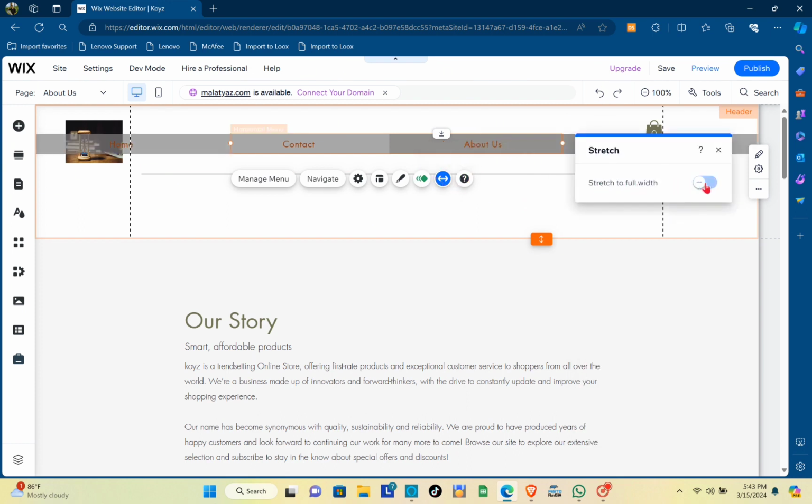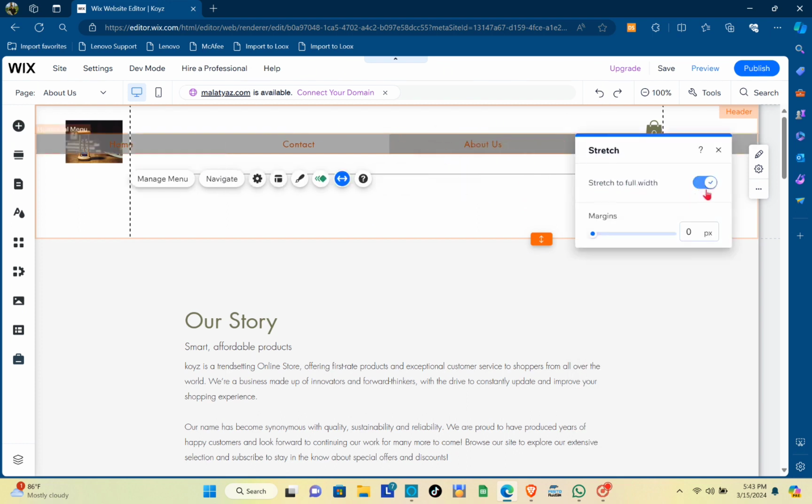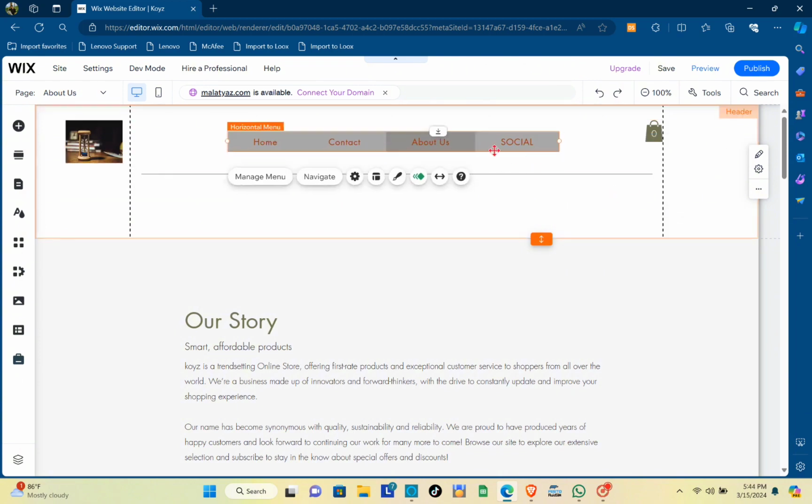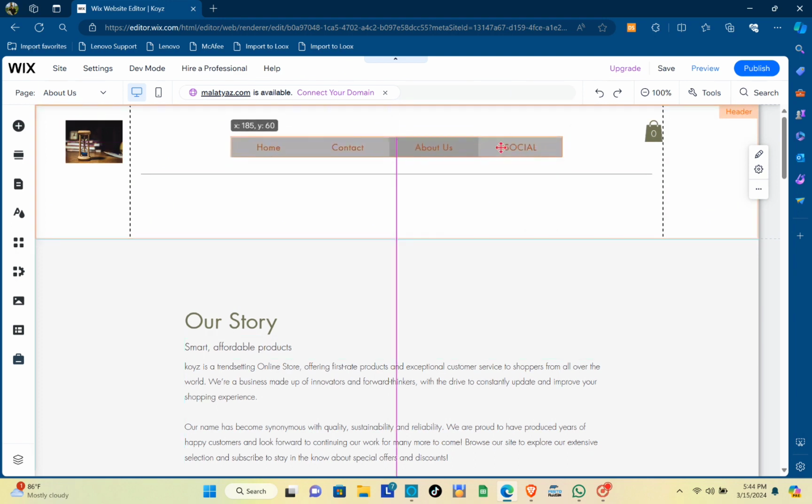Now let's go to the stretch. So you can stretch to full width or you can just adjust the margins for this section. But for me, every time I am making menus, I'm just going to use the default one because I don't want it to be in full width. So you can do that as well.